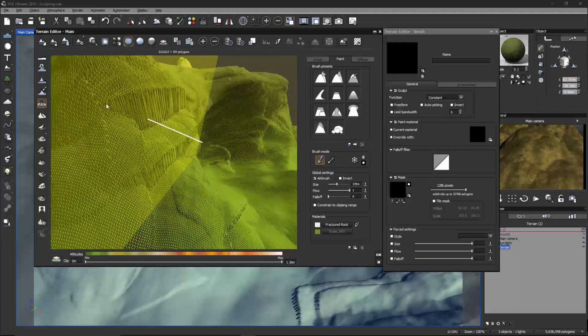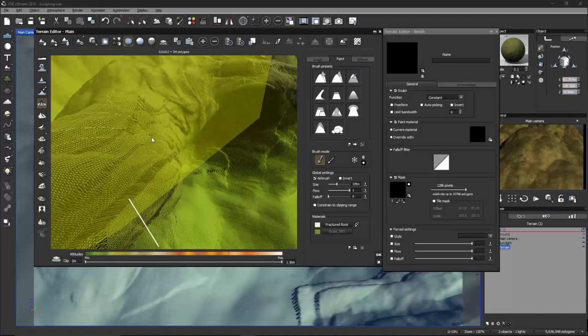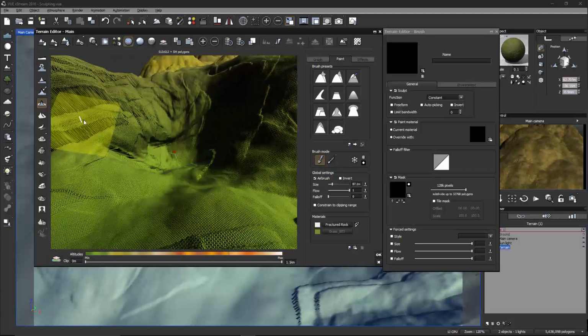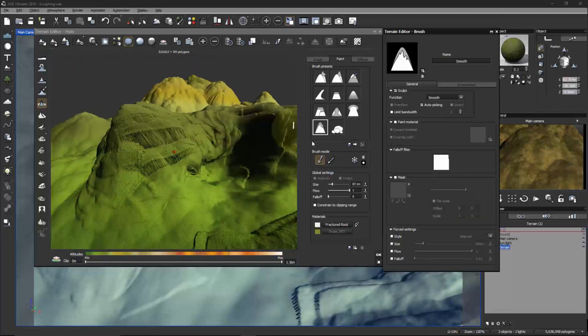Because right here we have some very stretched areas. There's not really enough geometry in there. And just lightly smoothing it works pretty well.